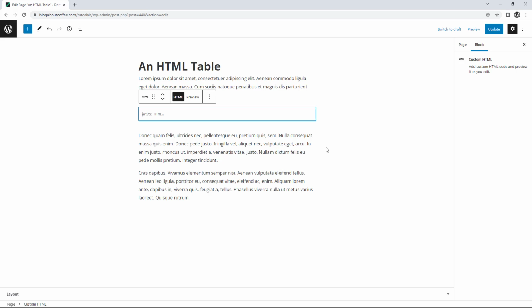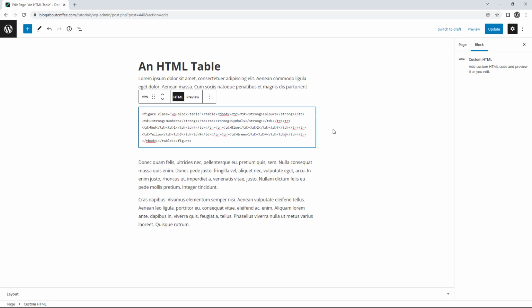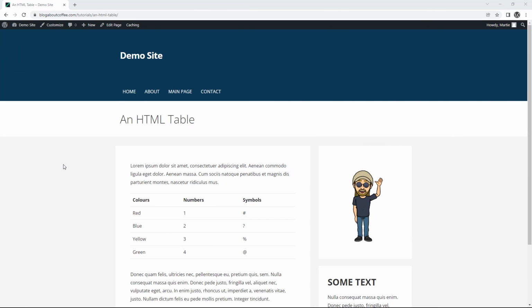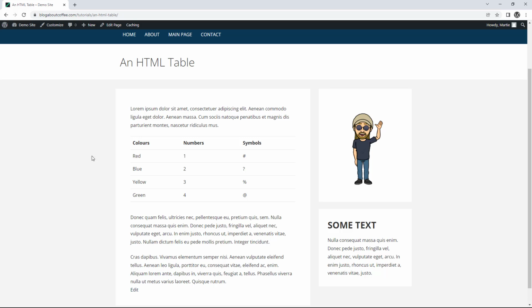Now we just need to copy our HTML code from wherever we have it saved and paste it into this box. Once it's pasted in, we can update our page or post. And now when we visit it, we'll see that the HTML code has been successfully added to our site.